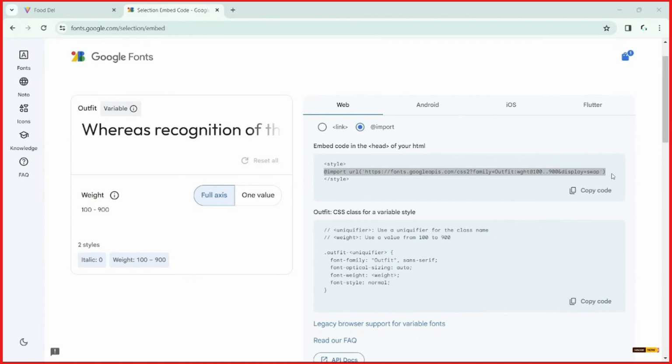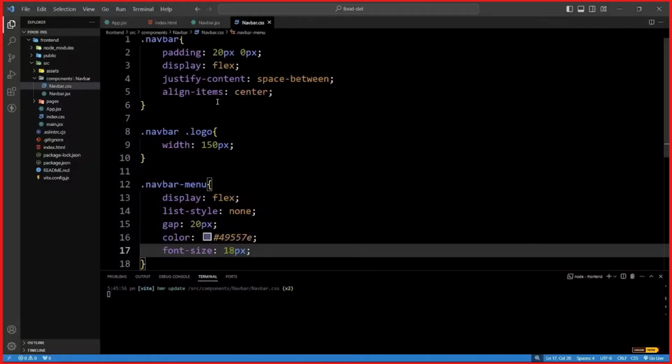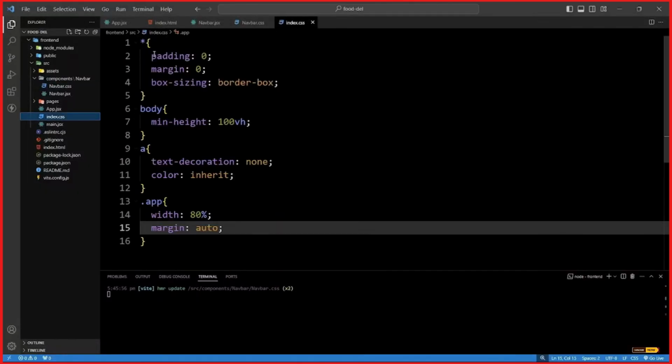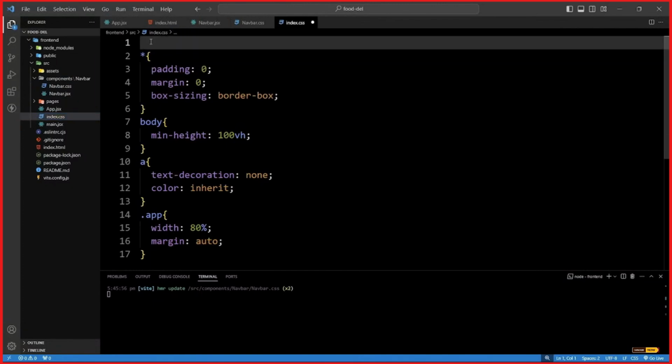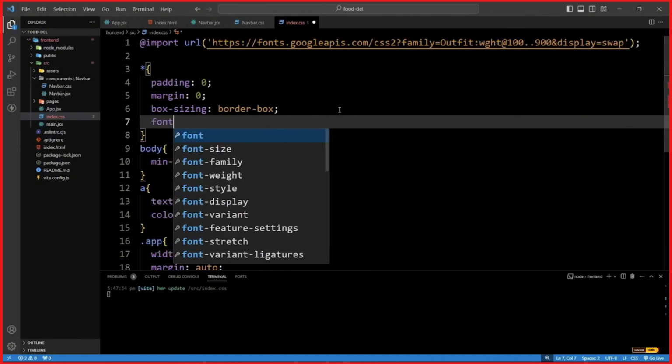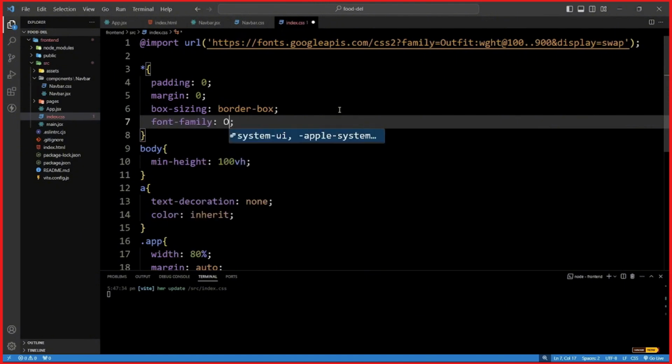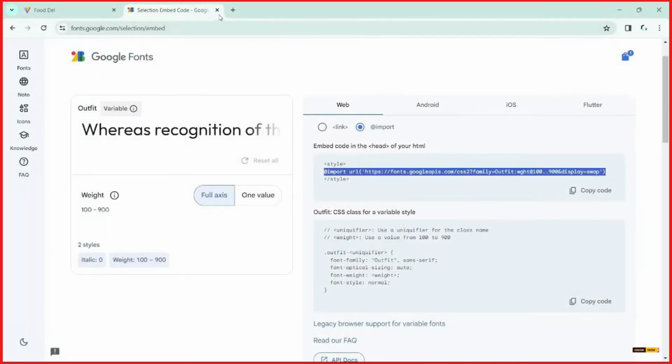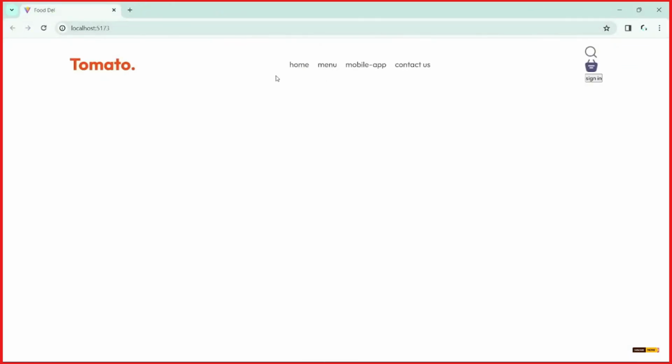And we will paste it in our VS Code editor inside this index.css file. So add a space here and paste the link. Add the semicolon at the end. After that, here we will provide font family, outfit, and save the changes. Now you can see the updated font for our menu text.